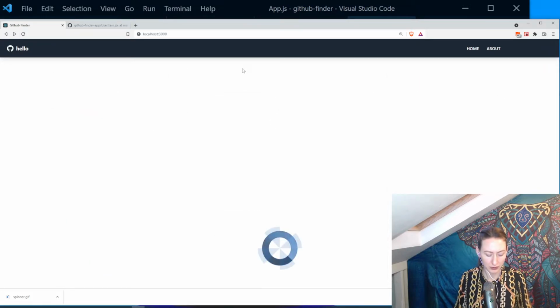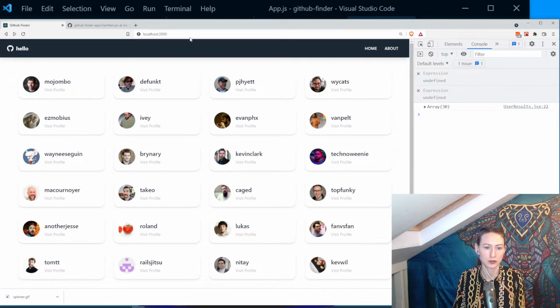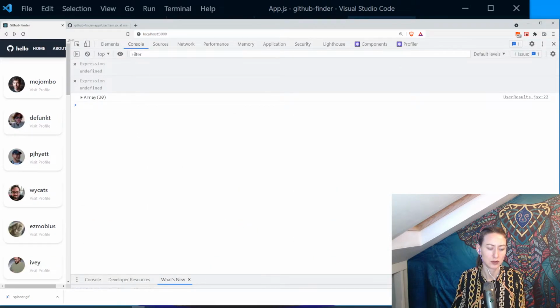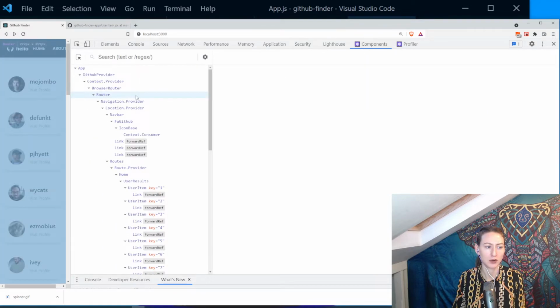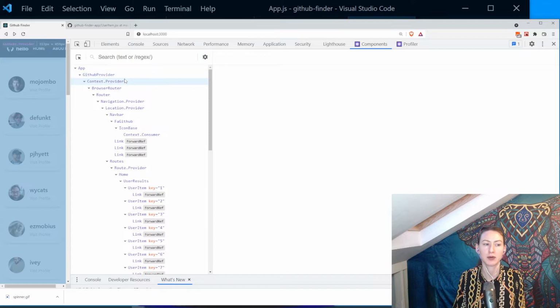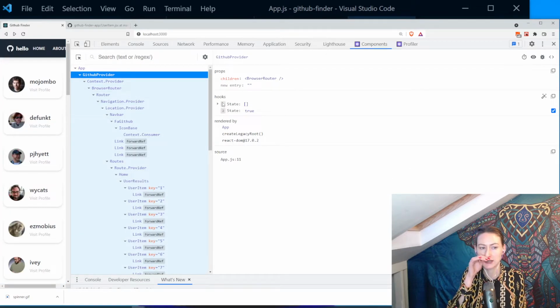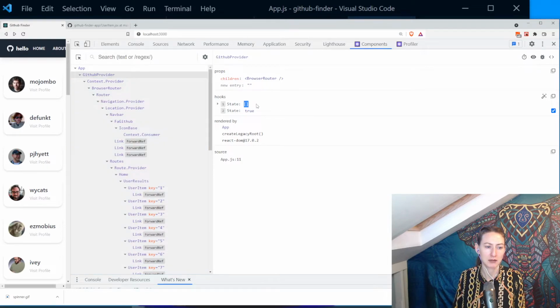So if I reload and we go to the React DevTools components, here's our GitHub provider wrapping everything. Great, and we can see our state here, and at the moment it's empty, and our loading, which is set to true on initialization, and this is just because we haven't actually run the fetch users yet.